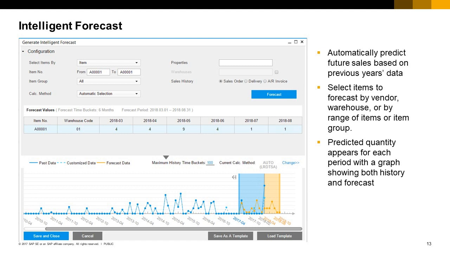The predicted quantity appears for each period and a graph below shows both the historical data and the forecast. The forecast appears in orange. You can verify the accuracy of the prediction by dragging the time bar to a past date to see if the actual sales match the prediction.